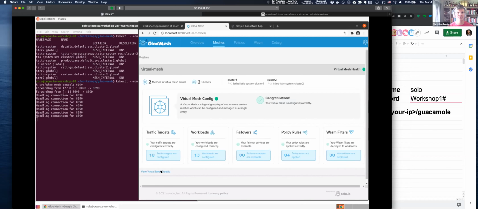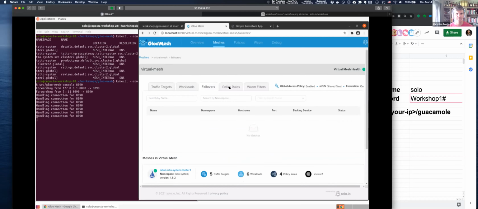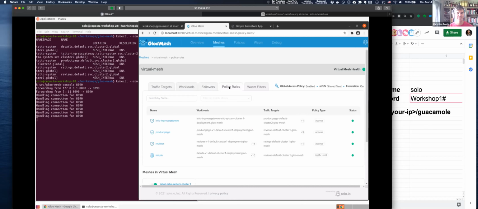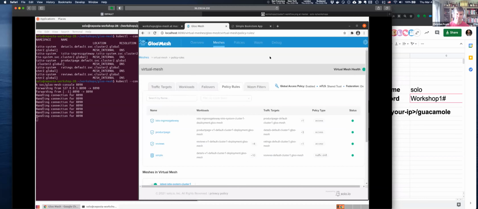If I want to see the virtual mesh details, we can see things like the traffic targets and workloads that we've created, the various failover. Oh, we didn't do the failover lab. The various policies that we've written, either access policy or traffic shifting policies. If I click on one of the policies, we can see what does that apply to. In this case, it looks like 75% of the traffic is going to version 3 of the review service, like we saw earlier. And this is, like I said, a read-only UI.